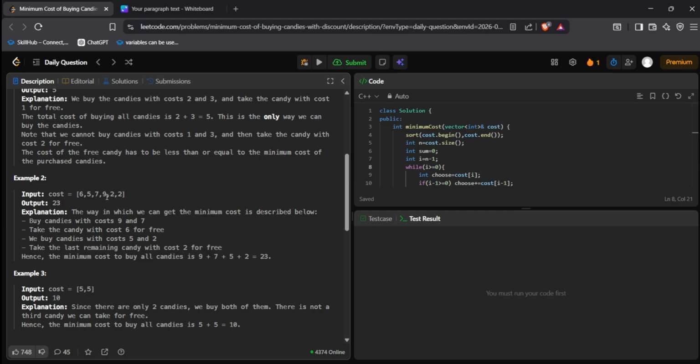So before picking any free candy, we need to buy any 2 candies. So here I want to pick 9 as a free candy, but I can't do so because I need to pick 2 candies that are greater than or equal to the amount of 9. So there is no candy available. So I will go to 7. Before picking 7 as a free candy, I need to pick 2 candies that are greater than or equal to 7. But here only one candy is available, that is 9. So I can't do so.